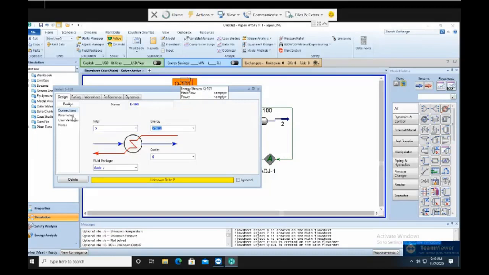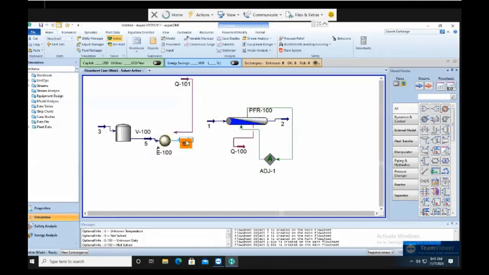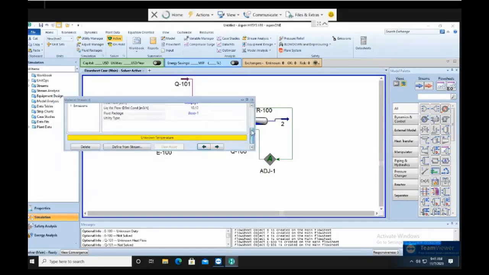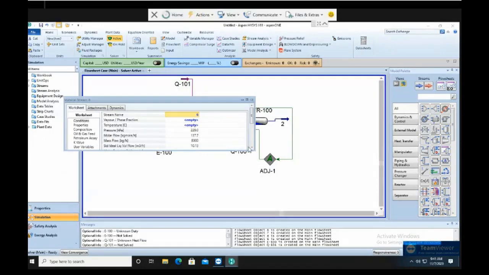Q101. Unknown delta. What delta P should we put here? 10. Ha? 10. 30. 30, okay. To vaporize this. Unknown duty. So okay, now we need to check at what temperature everything is vaporized. So what do we put in here? Anyone? 1. Correct. Because we want to see what's the temperature.